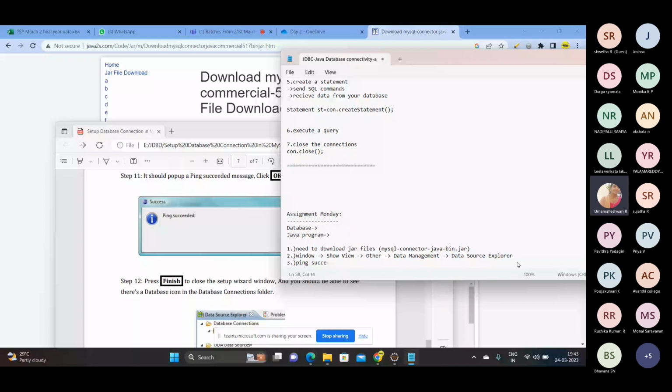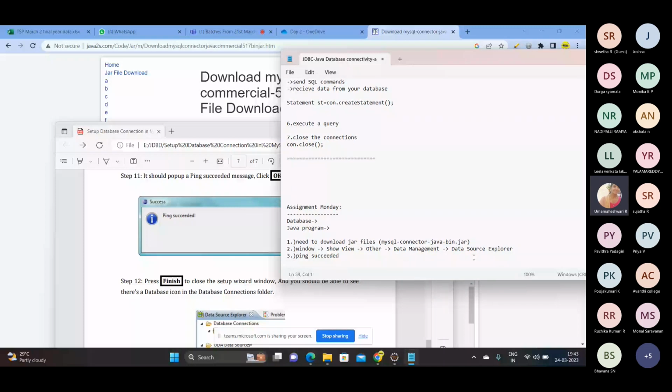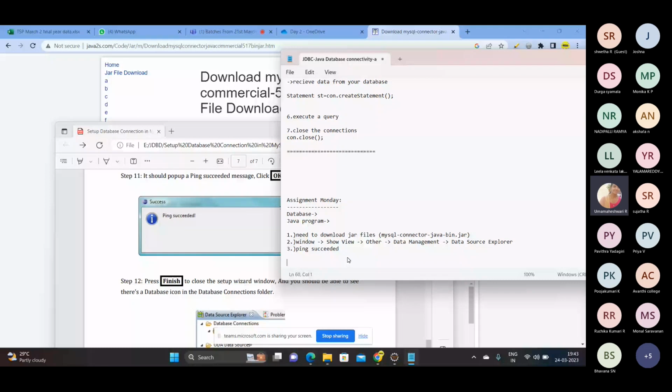Okay, so before coming on Monday, you need to connect a Java program with a database. And if possible, so now you know what is database and Java program, how we can connect, right? I'll show you the code now, so don't worry. So this is your first assignment.